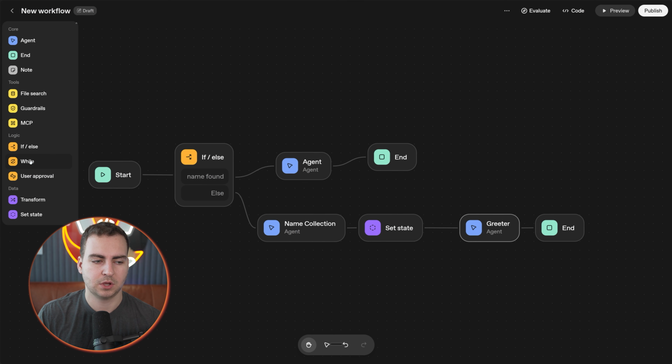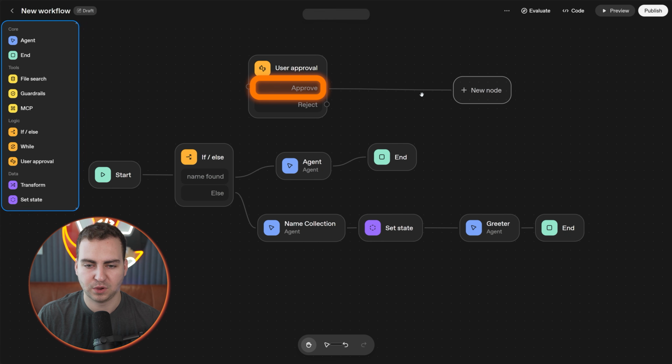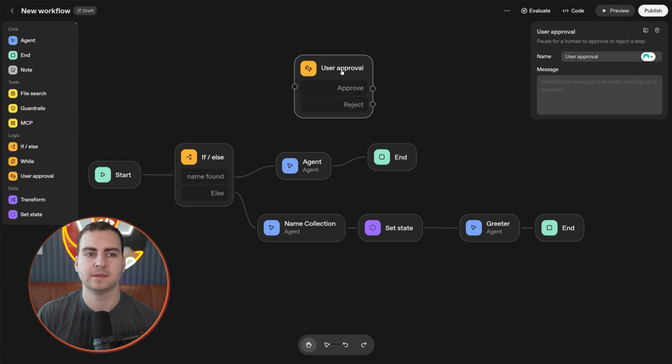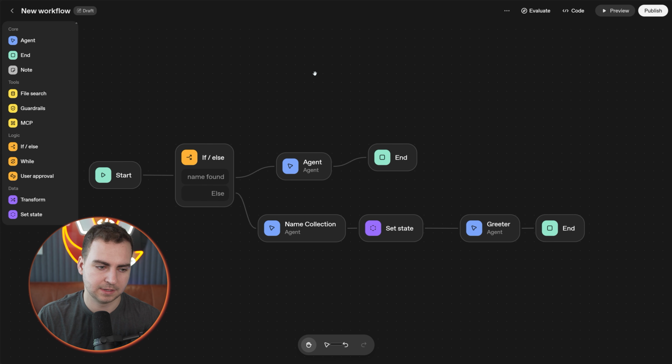Now, of course, there's a lot of other tools that I didn't yet go into, right? For example, we have user approval. With the user approval, it's pretty straightforward. It just allows the user to either approve or reject. You cannot change the name of these buttons. That's it. So you can have one flow that you go off of if you want to approve something, and one that you go off of if you want to reject something. This is one way that the user can intervene in the middle of the flow. But that's pretty much it. Let me just delete this one.